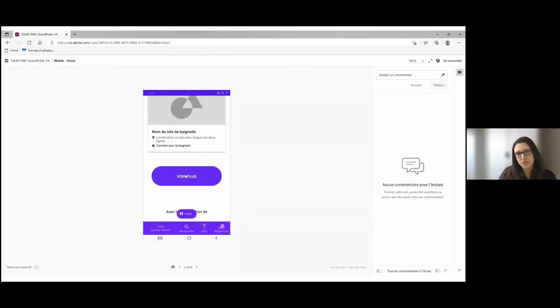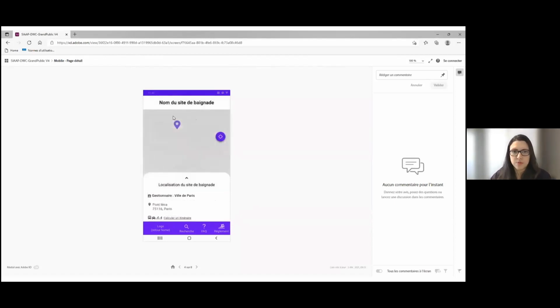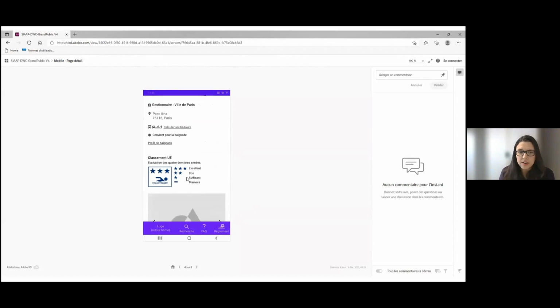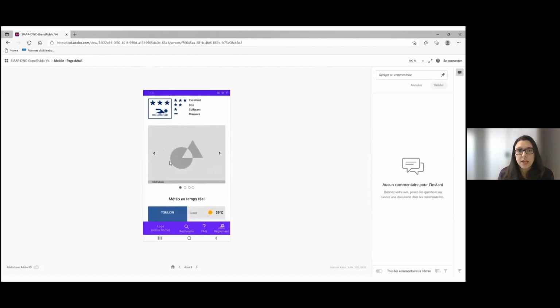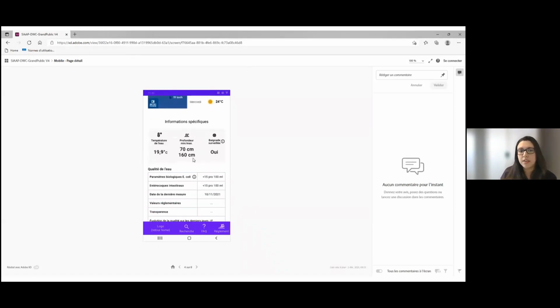The idea is that by going on the page of a bathing site, you get to this page: the name, the map that tells you where it is with the location, general information, who's the manager, how to get there, status, bathing profile, and EU classification, a couple of photos of the site, and of course the real-time weather forecast at the bathing site.